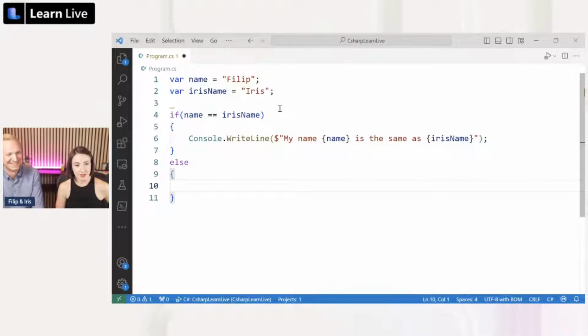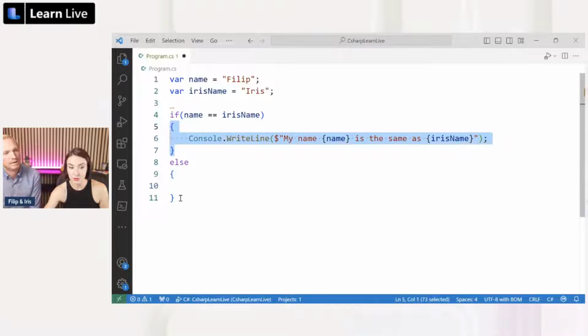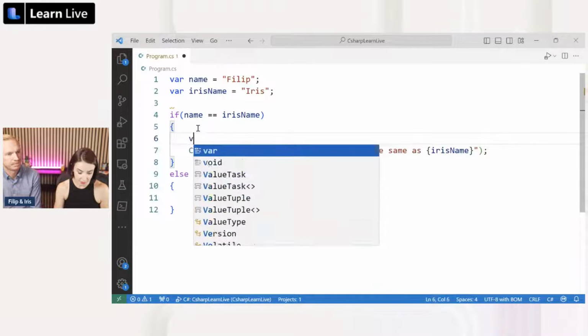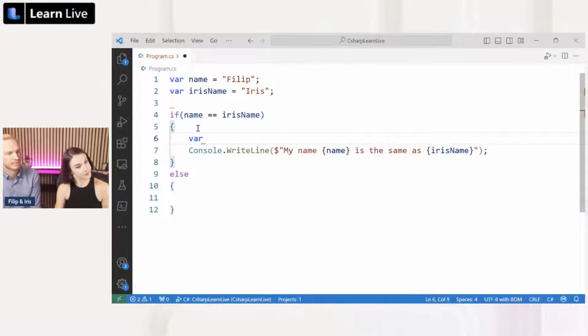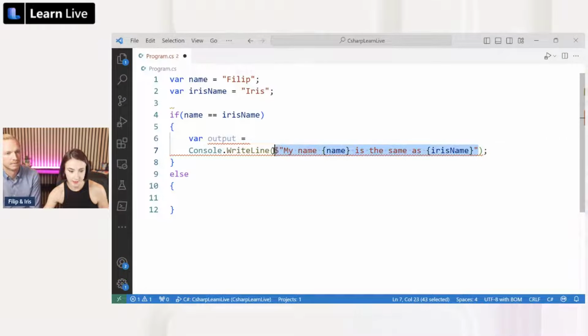The backup. All right. So now it's going to compare the two names as Filip explained earlier, and it's going to output the above. We actually have two scopes here. So if I were to declare a variable inside here, and I'm just going to grab the output here.